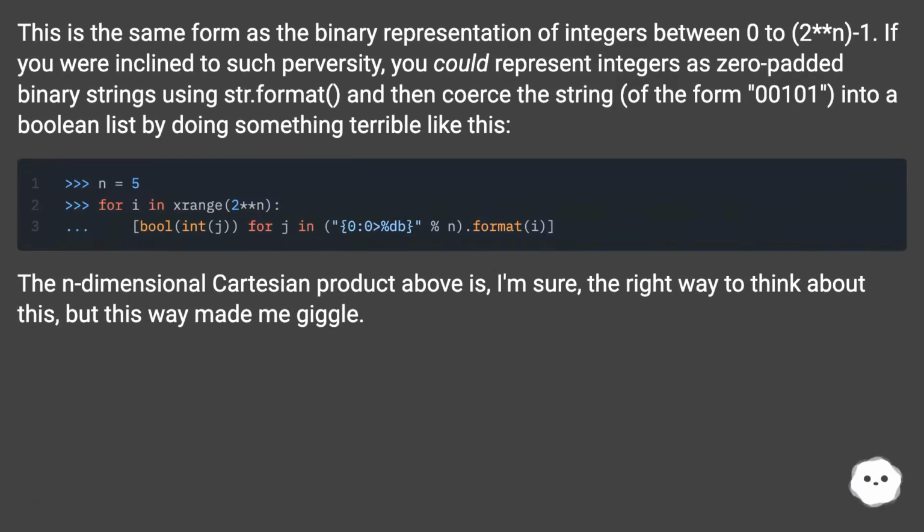This is the same form as the binary representation of integers between 0 to 2 ** n - 1. If you were inclined to such perversity, you could represent integers as 0-padded binary strings using str format, and then coerce the string of the form 00101 into a Boolean list by doing something terrible like this. The n-dimensional Cartesian product above is, I'm sure, the right way to think about this, but this way made me giggle.